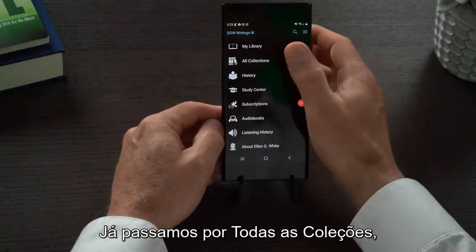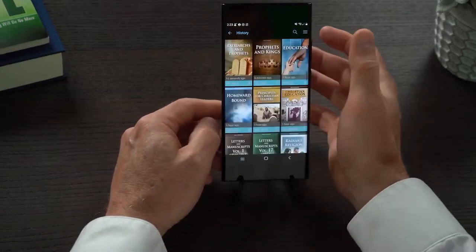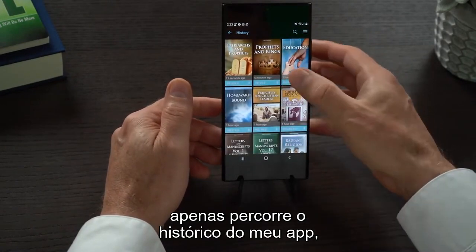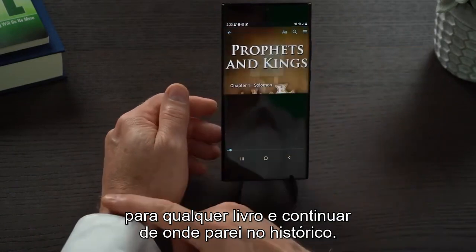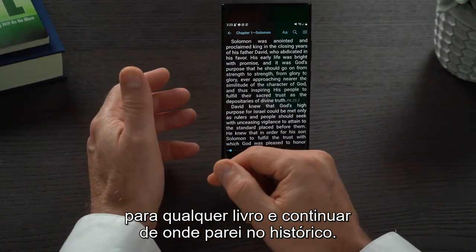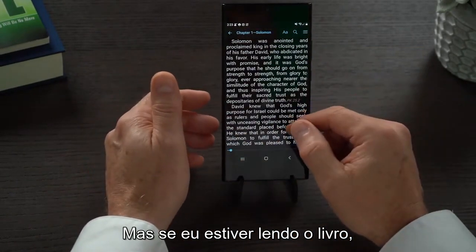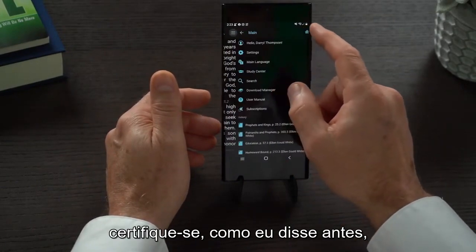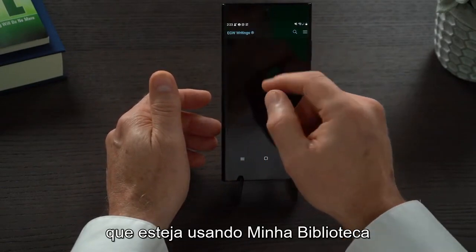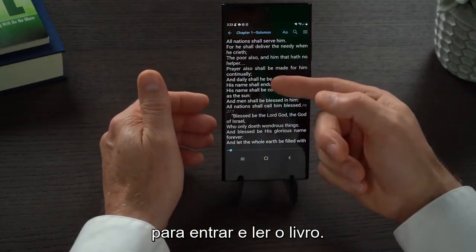Now, we went through all collections. History, as I just showed you, just goes through my app history, and I can jump back in to any book and pick up where I left off in the history. But if I'm reading through the book, make sure, as I said before, that you use My Library to come in and read the book.